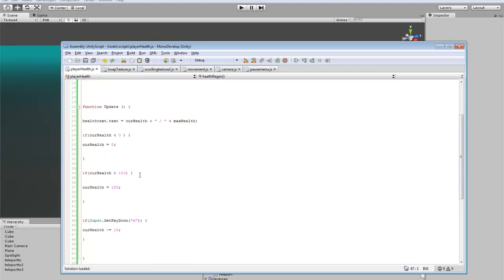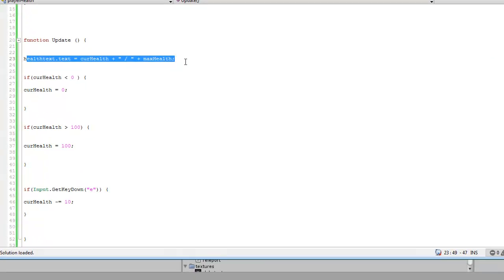Then we'll go to our update function. This is the code we're going to be applying to the text that appears on screen. So there's going to be current health, and then you add a dash to it. That's just to clean it up, give it a little space in there. You can put whatever you want there. And then after it, we want to show the maximum amount of health the player has.